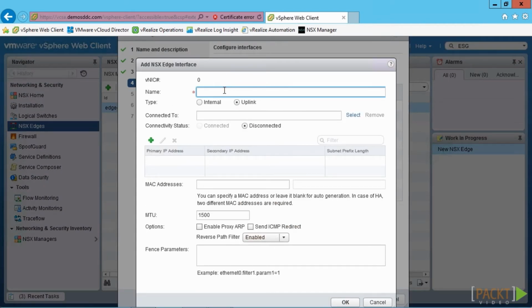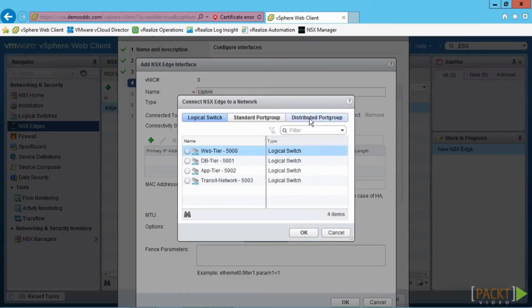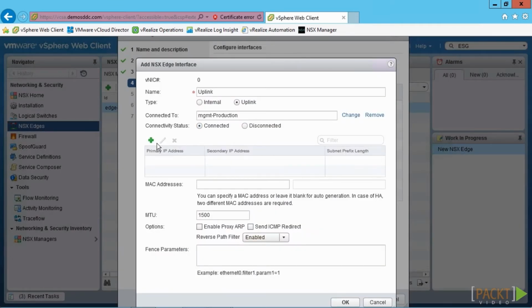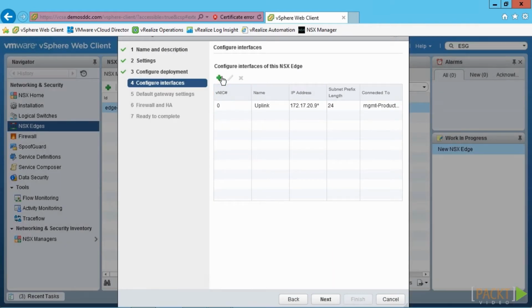And then you can specify the routing interfaces. We are going to start with the uplink interface, connect it in this case to the production port group. Then you provide it with the IP address. In our case, that's going to be 172.17.20.9 with a prefix of 24.